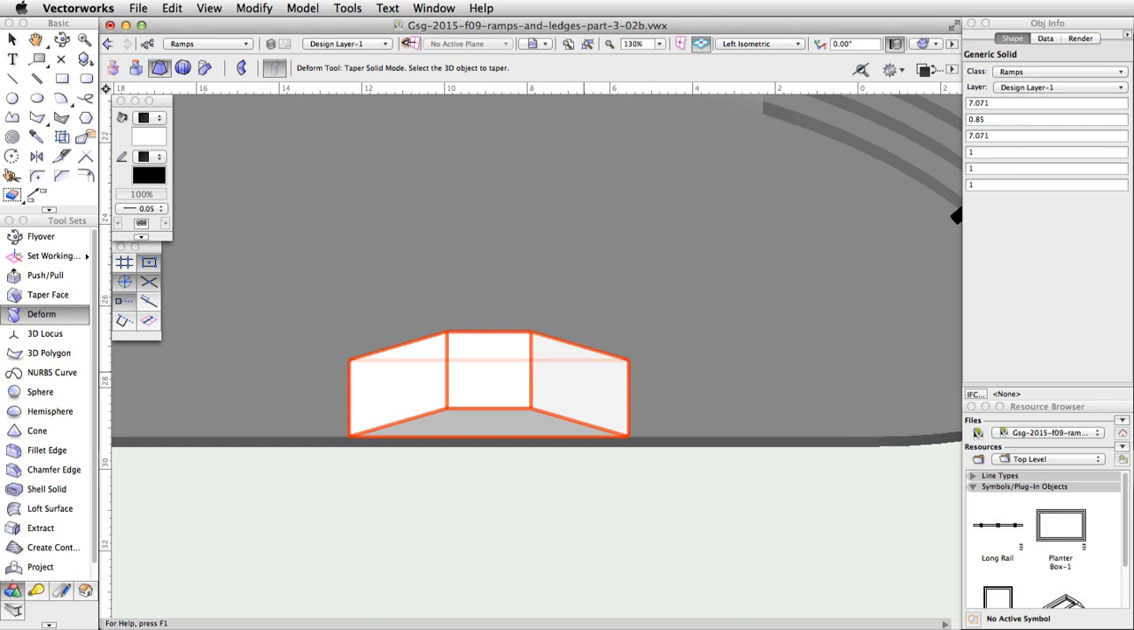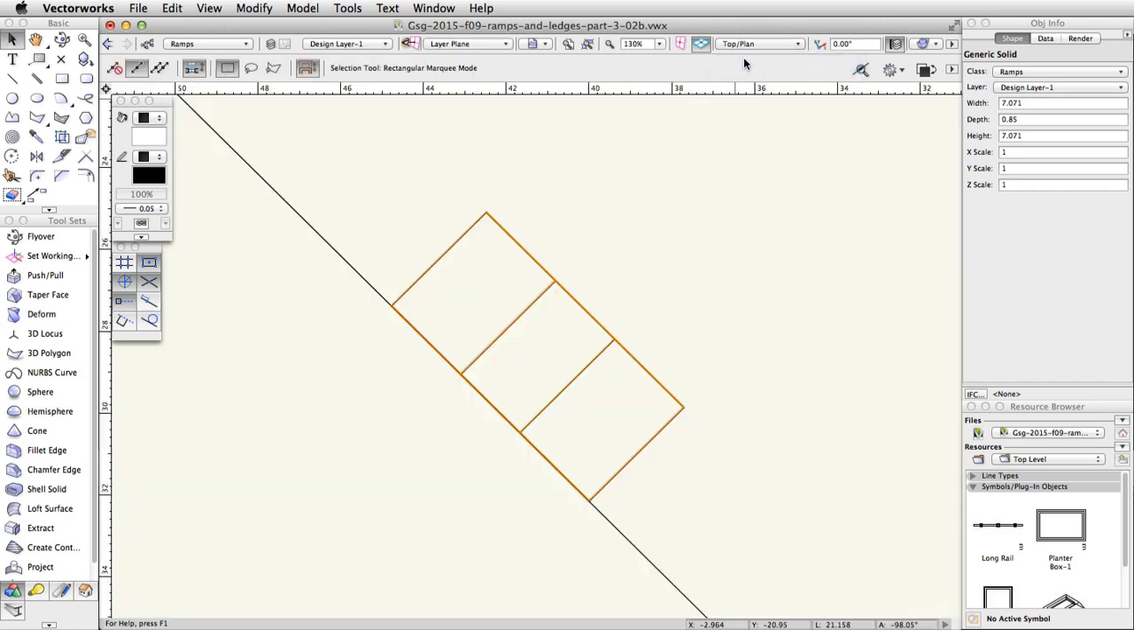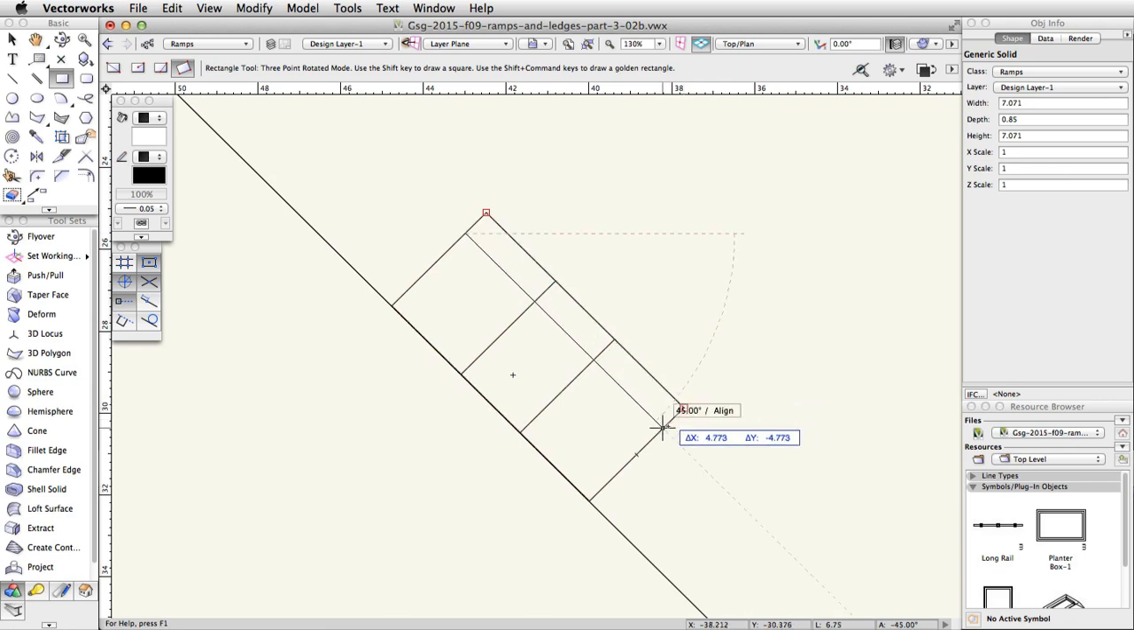Now let's create the ledge. Switch to a top plan view and activate the rectangle tool. With the 3-point rotated mode still enabled, click once at the base of the left side of the ramp, about a quarter of the way across the ramp. Move the cursor across the ramp, acquire a smart point on the bottom right corner of the ramp, follow the extension line down and to the left. When the smart cursor cue 45 degrees/align appears, click once to set the second point of the rectangle.